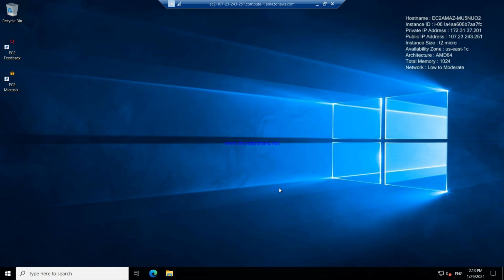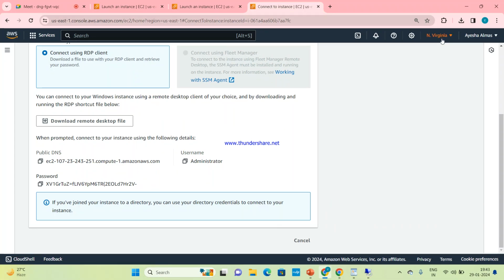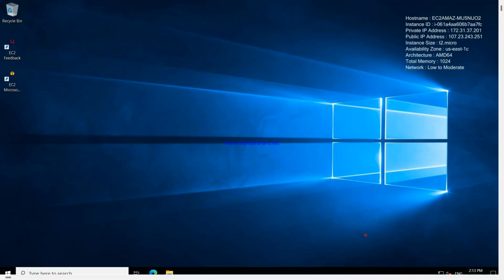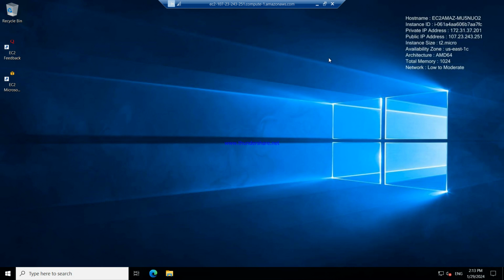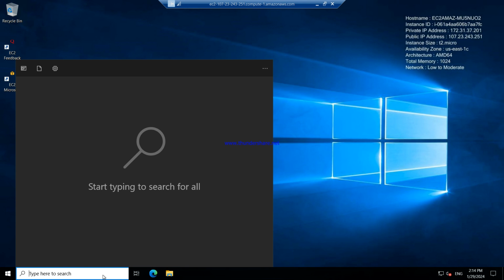This is how work from home works. Like if I'm in Ohio, okay, and I'm in North Virginia. In the North Virginia region, I have launched the Windows server, and I'm connecting to it from North Virginia. If I connect here, I can see the remote Windows, right? If I do any work from here, it will be in North Virginia, as if I'm working in North Virginia. Clear, everyone?